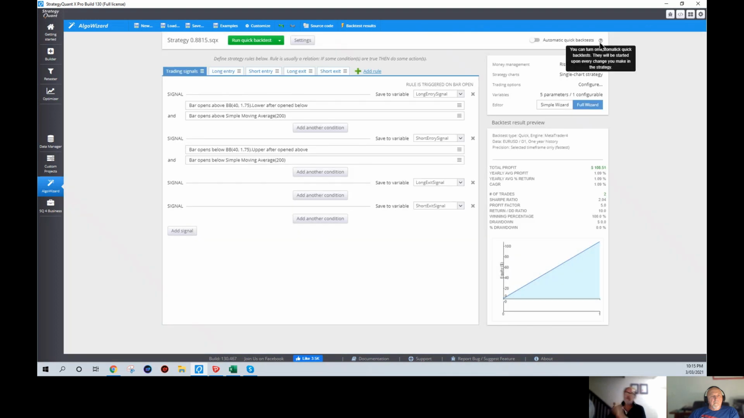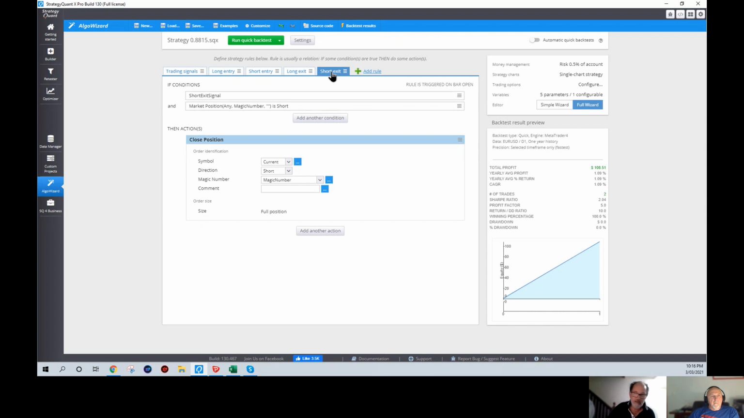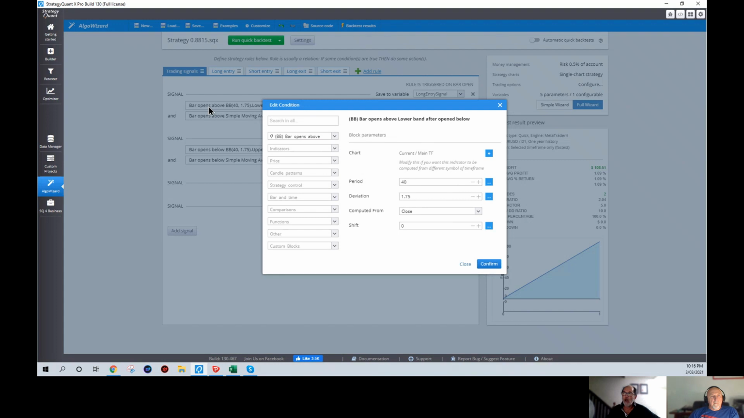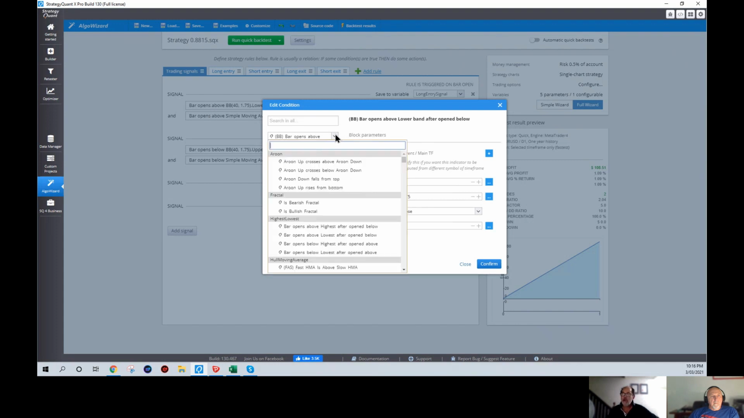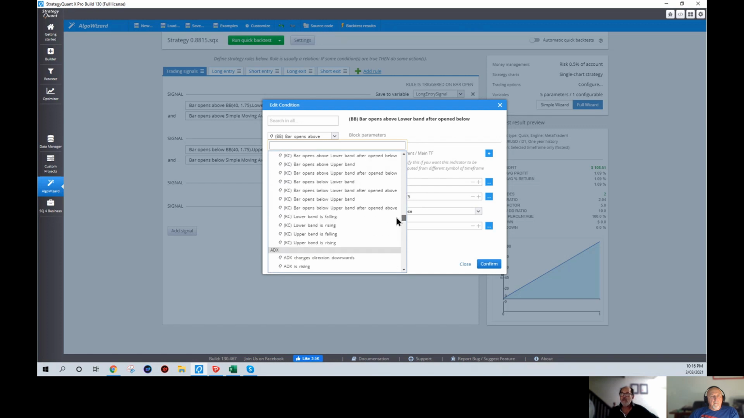But the way I initially set this up is we have our trading signals as our first tab here. Then we've got long entry conditions, short entry conditions, long exit conditions, and short exit conditions. And I'm just going to quickly race through this. So this is a long entry signal. My long entry signal, I'm looking for a Bollinger Band. So if I go to this selection of indicators, you can see I can select as many indicators as I like here, but in this instance, I'm looking for Bollinger Band, and I'll just go to where Bollinger Band is.